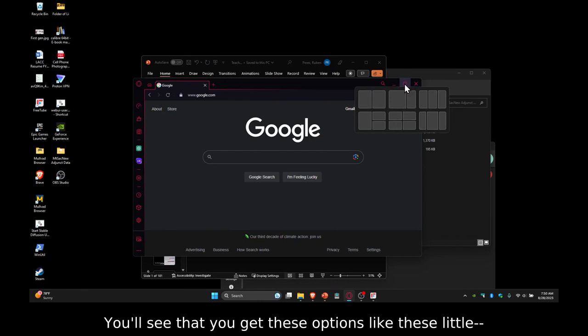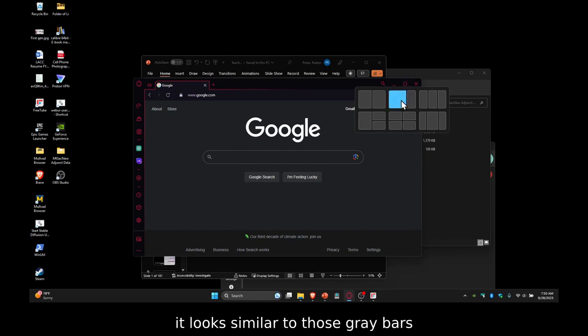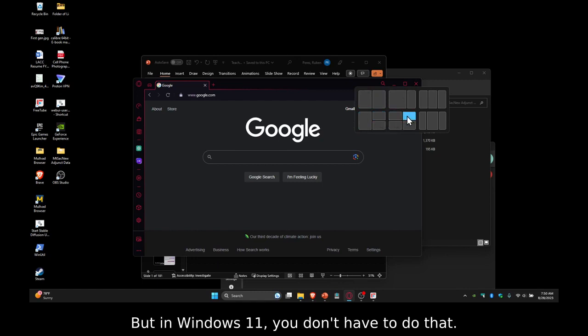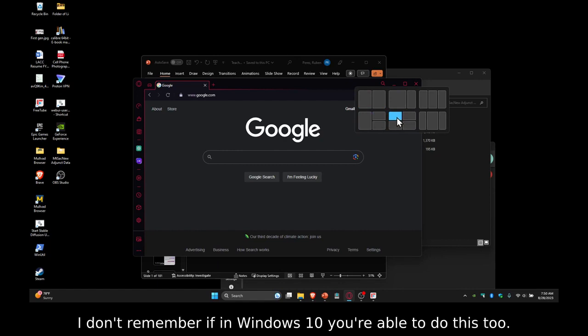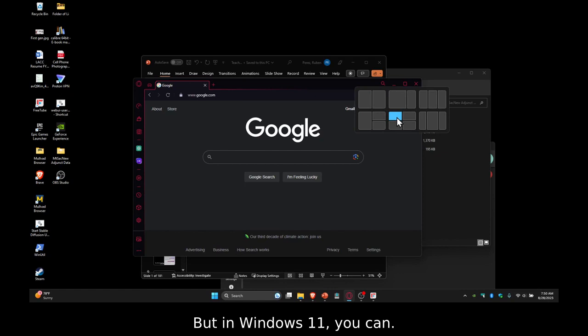You'll see that you get these options. It looks similar to those gray bars that we had before on our screen when we had to drag our mouse to the side. But in Windows 11 you don't have to do that. I don't remember if in Windows 10 you're able to do this too. I don't think so, but in Windows 11 you can. And it gives us these different orientations, right?